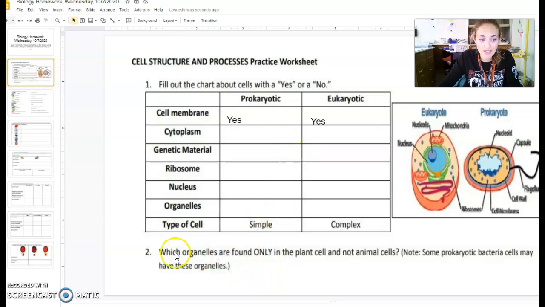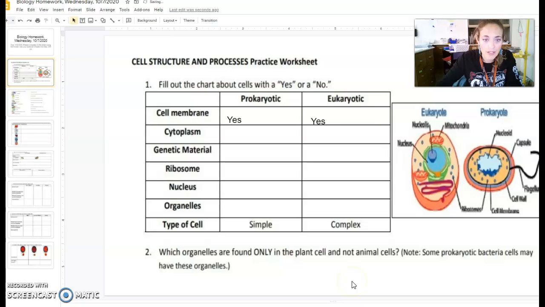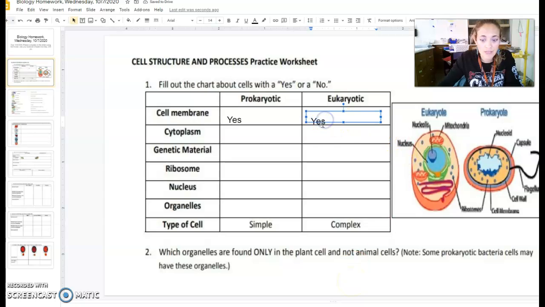Same thing right here. It says which organelles are found only in the plant cell and not animal cells. And so you would just do the same thing. You're going to insert a text box and type your answer right there. Okay, so I'm going to delete that one, and I'm going to delete these because you guys will do that on your own. I don't want that on my original copy. I'm going to go ahead and delete it.